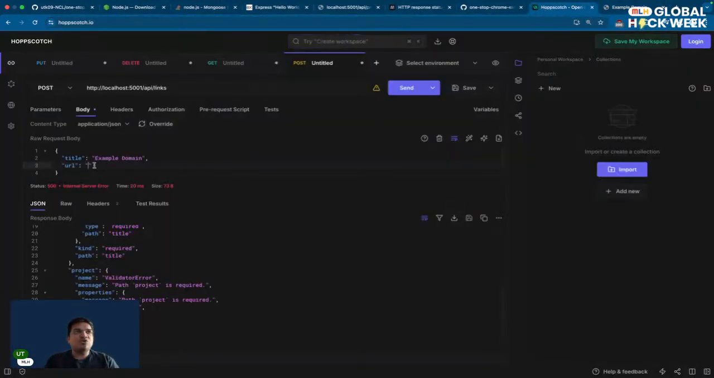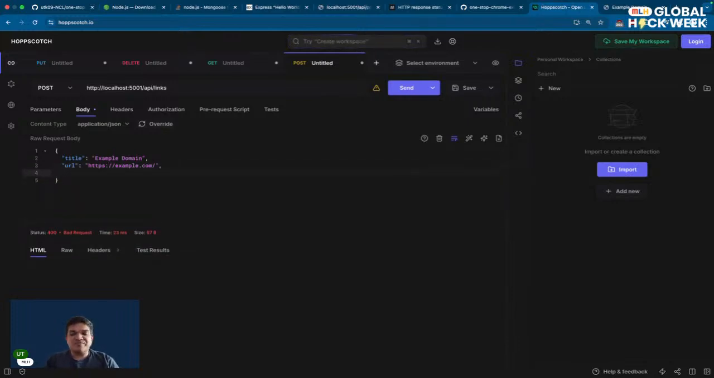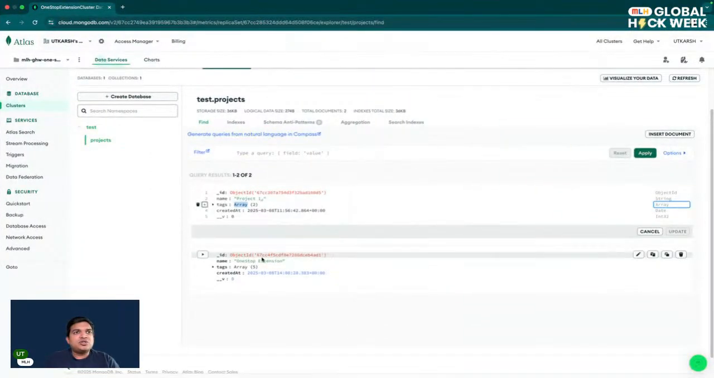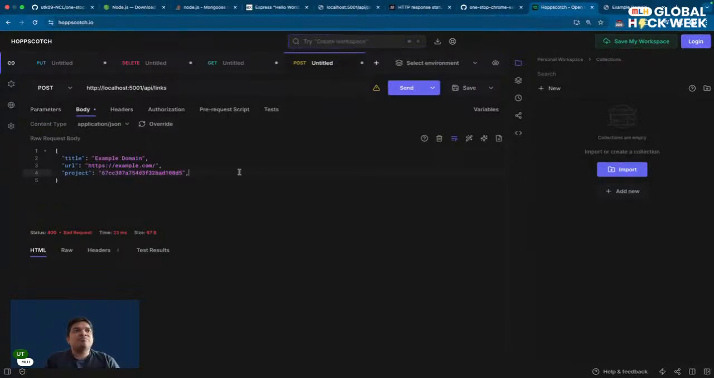So let me go over to hopscotch, example.com, and let me try and send it. Bad request. Okay. It is a bad request because there is something missing. What is it missing? It is missing the project ID. Now, how do we pass it? We have to recall the key project and the value would be the object ID. So I'm going to take this particular ID and pass it in the body and prettify the JSON. Let's send and it still failed.